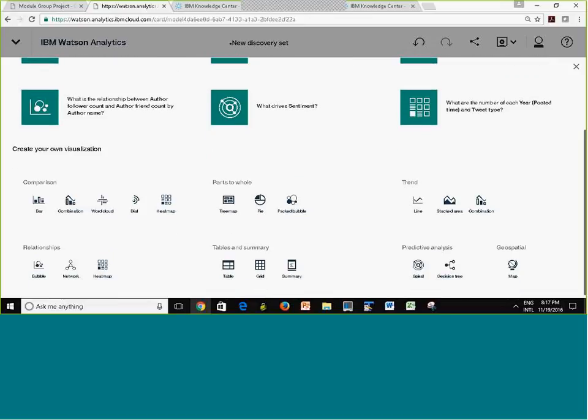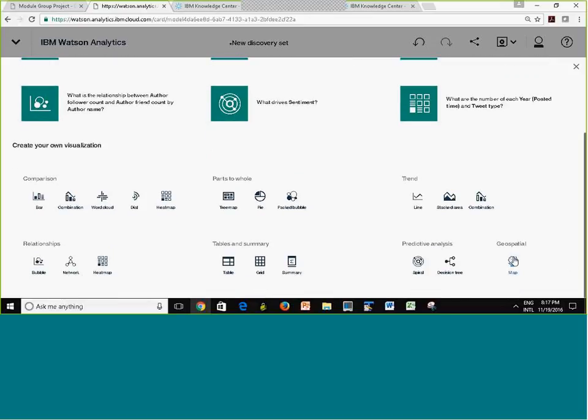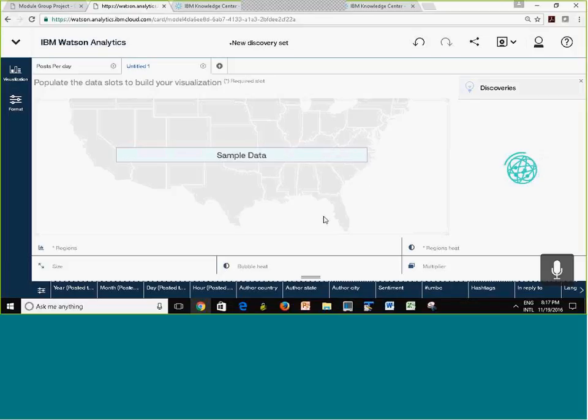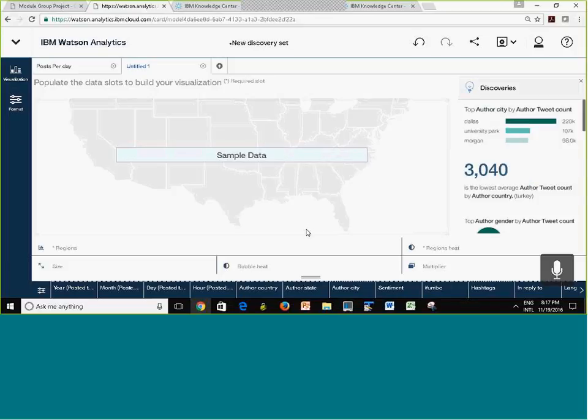I want to add my own. I can scroll down here and see that this is a map, right? I can click on my map here. Now what I need to do is add data. I need to add my variables rather. To do this, see this? This is a data tray, right? And I have author country, so I'm going to drag it into the region, right? This is the author country.